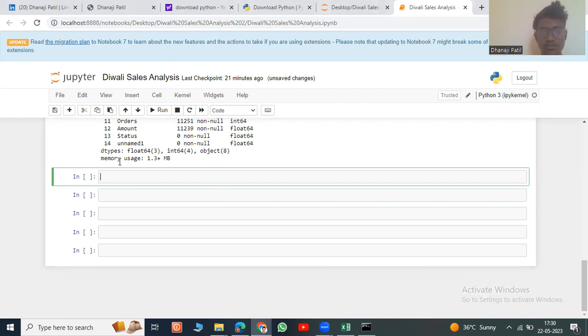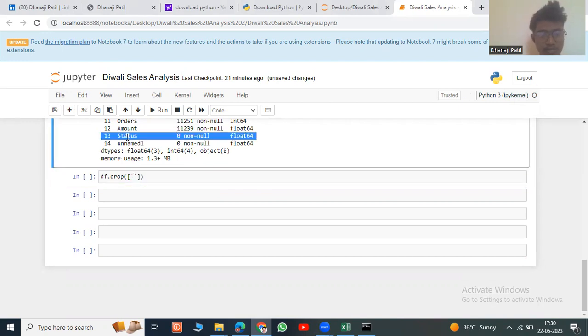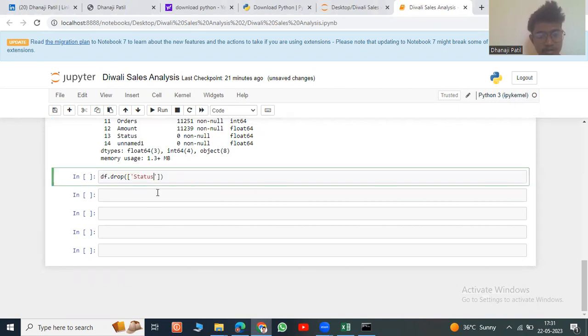So here we insert some cells and type the new code. We need to drop these columns, so we are using the drop function on the data frame. First of all, the data frame dot drop, and we need to type what you want to drop. So status, you want to drop, okay? And second, you need to drop the unnamed one, right?